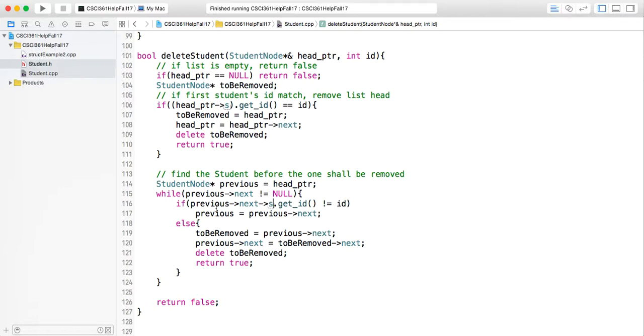Now, if it matches, that means the next guy is the one I want to remove. Then I say to-be-removed equals previous's next guy, the next guy I want to remove. After I remove, I don't want my linked list broken. Since the next guy will be removed, the previous's new next guy is to be moved to the guy's next guy. This statement keeps the linked list still linked.